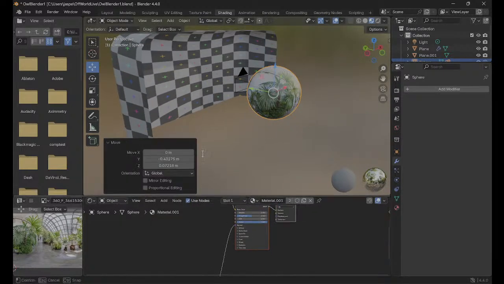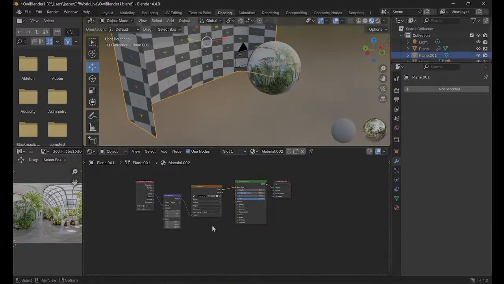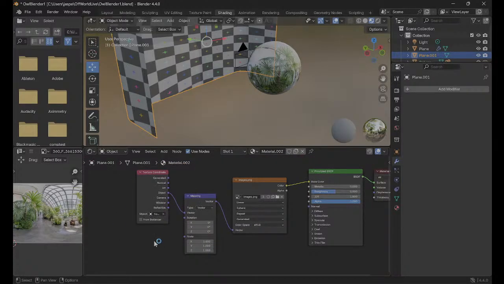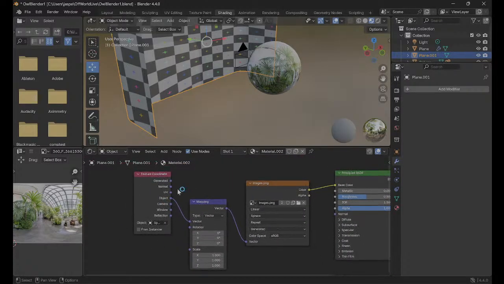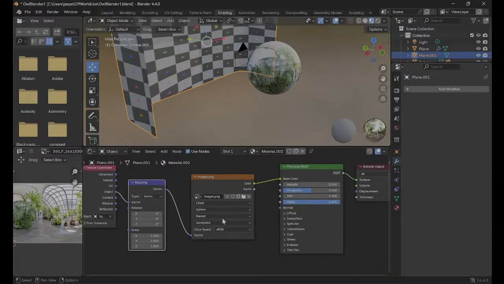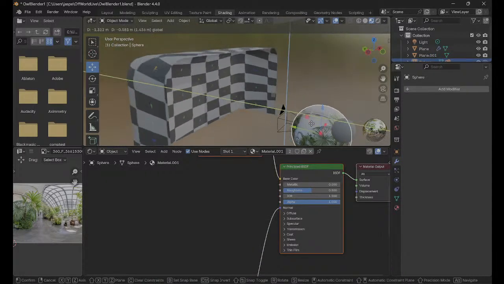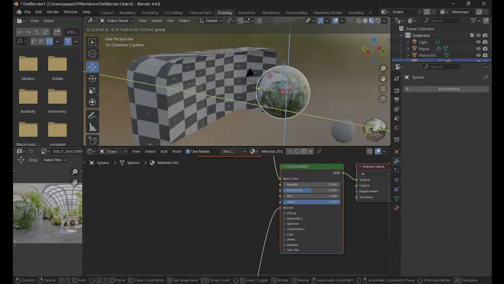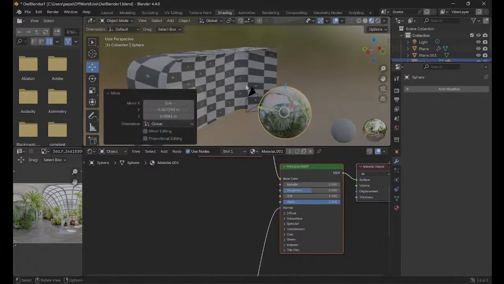So this is done by, in this material, grabbing the object of a texture coordinate and selecting the sphere as the object, putting this into a mapping node, and then adding this mapping to the vector. We want to make sure this is set to sphere. And I've got this generated test card kind of image. So this is cool. This is kind of doing the same thing but in Blender.